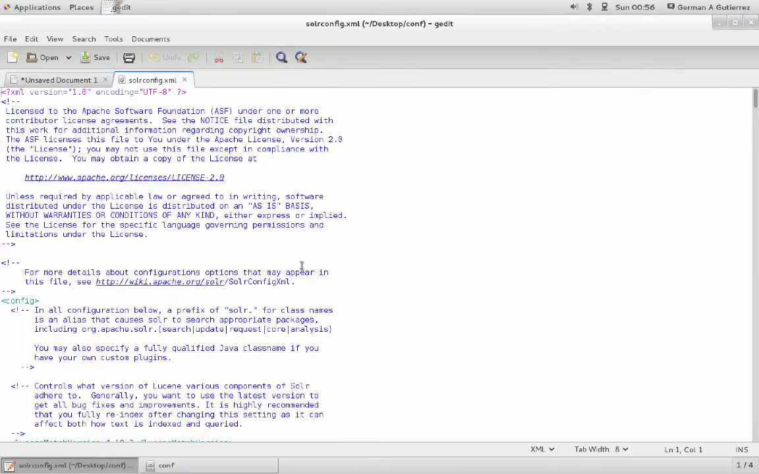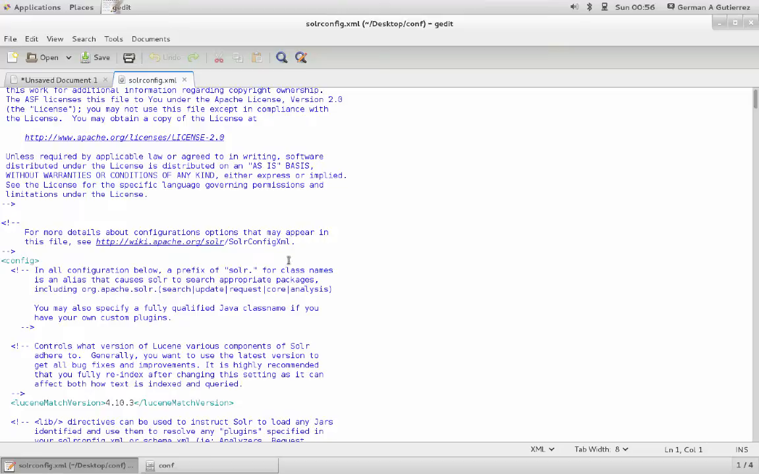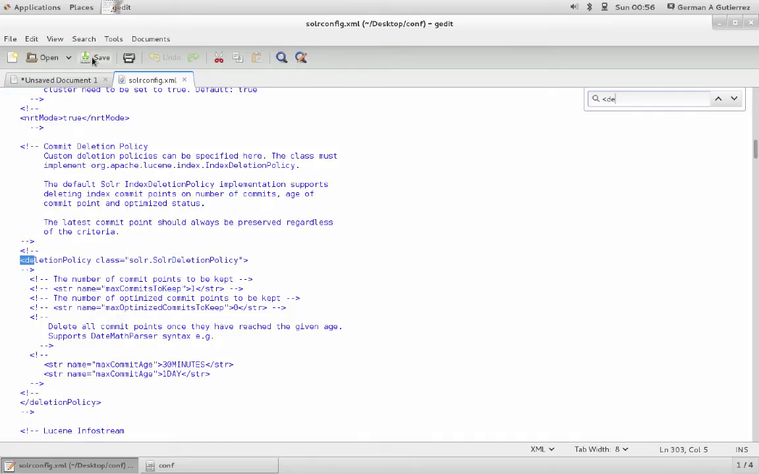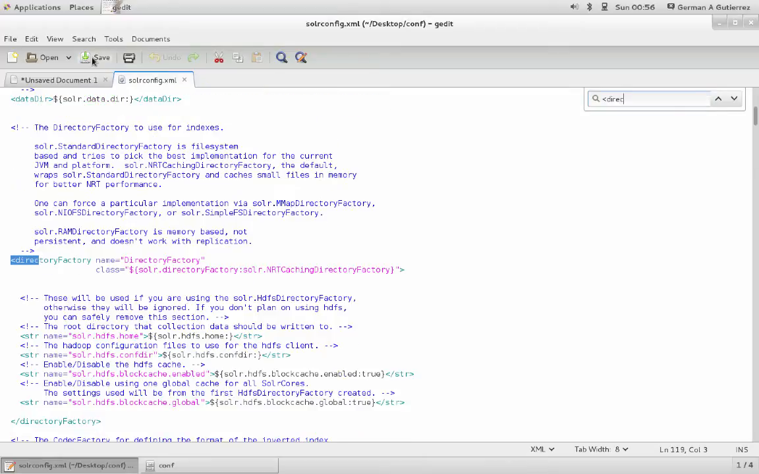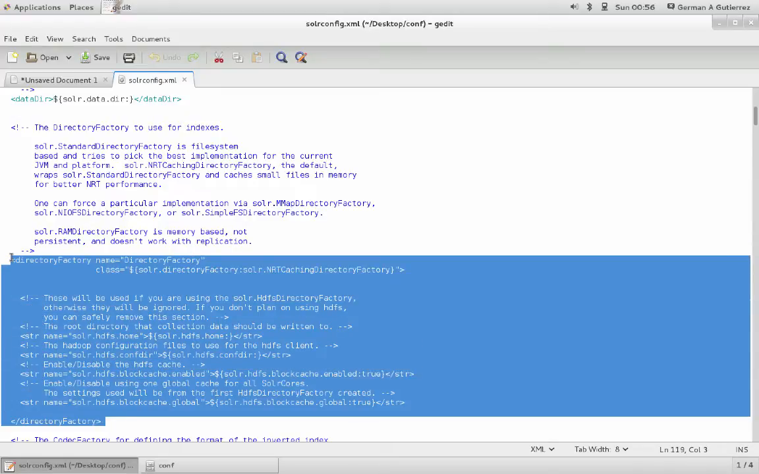So I will make this wider, and we need to actually search to make it easy for you for the direct factory. And what we need to do is replace the following content with the information that I have on my GitHub account, or you can actually pull this information from the reference guide on the Solr that you can download from the Apache Solr website.